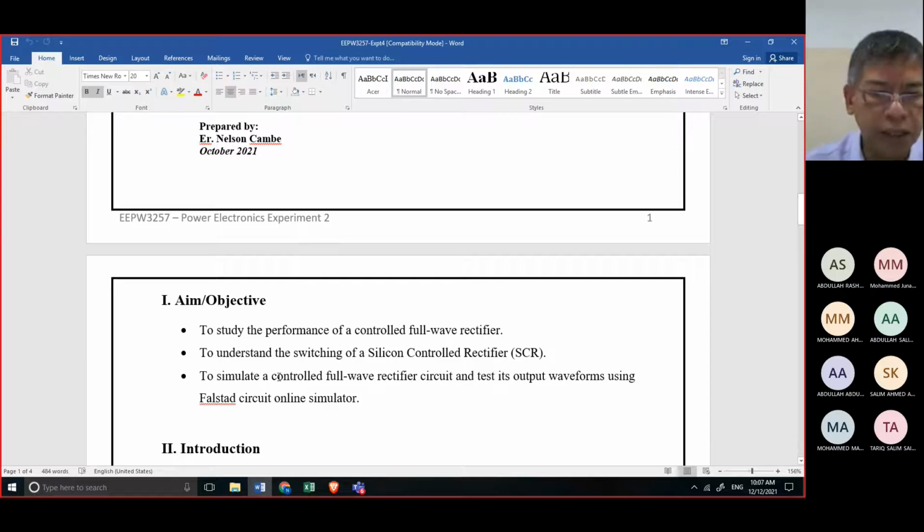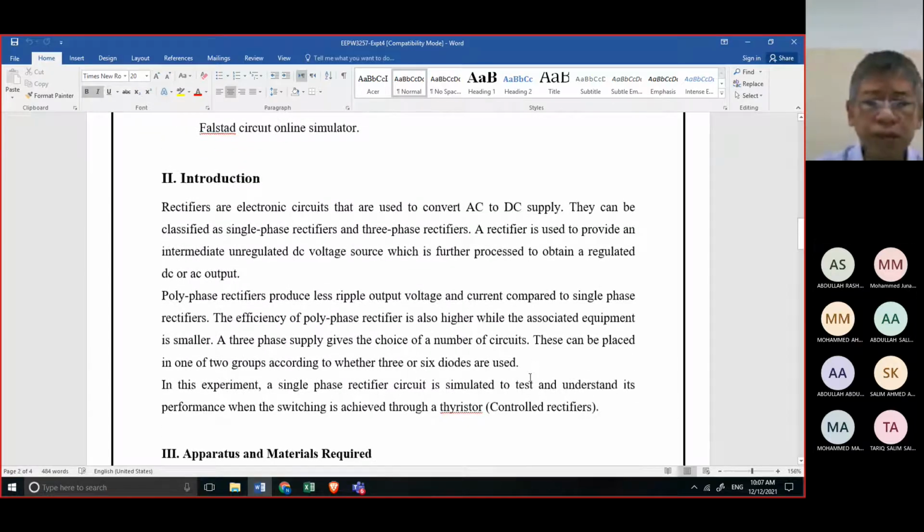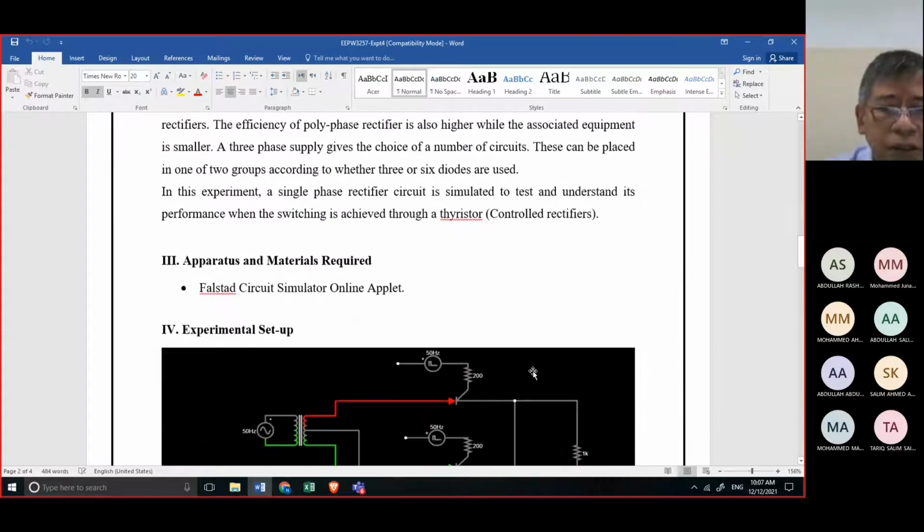The second objective is to understand the switching of the silicon controlled rectifier. Then, of course, to simulate the controlled full wave rectifier circuit and test the output waveform using Falstad. As for the theory behind this topic, I hope it was already discussed in theory class, so I don't need to discuss the principles behind the rectifier.